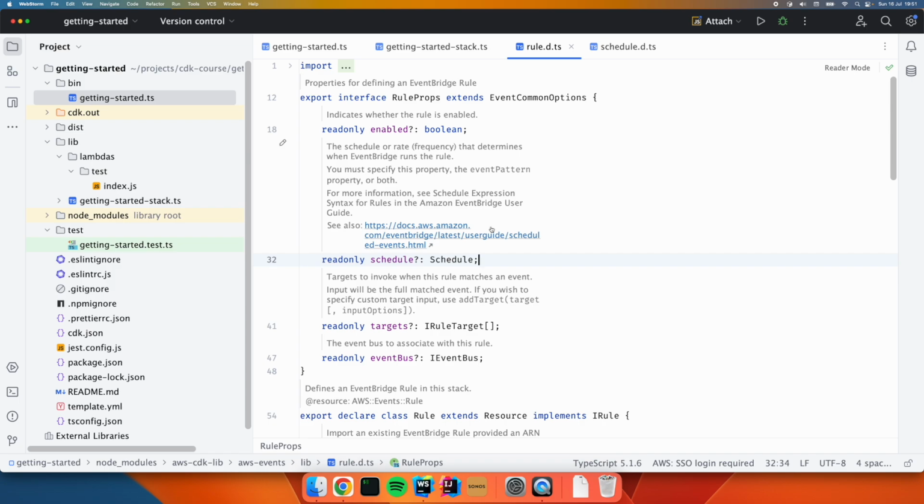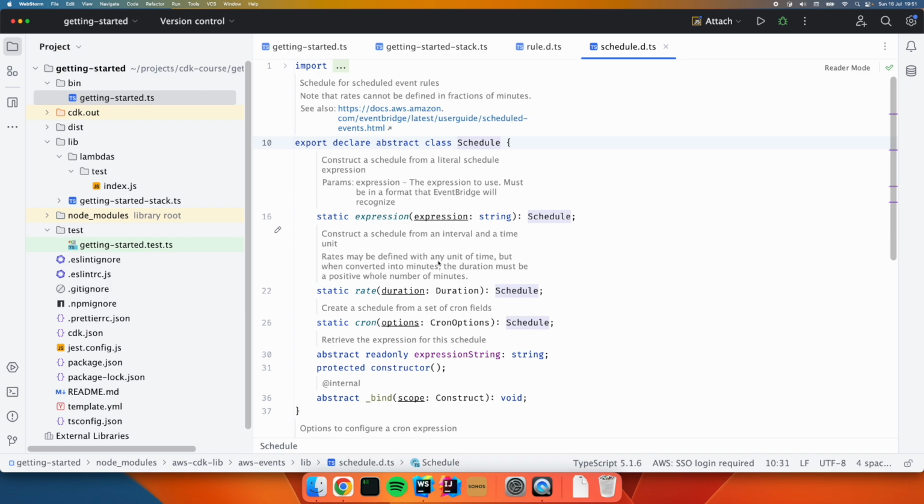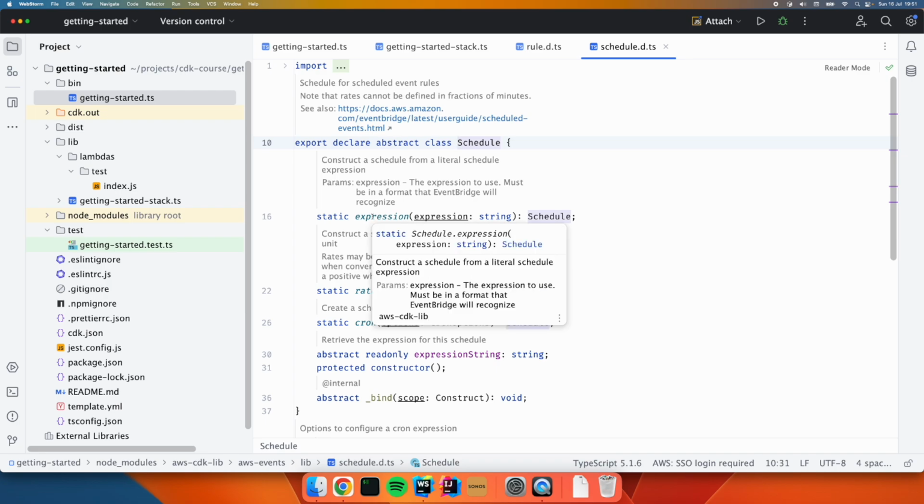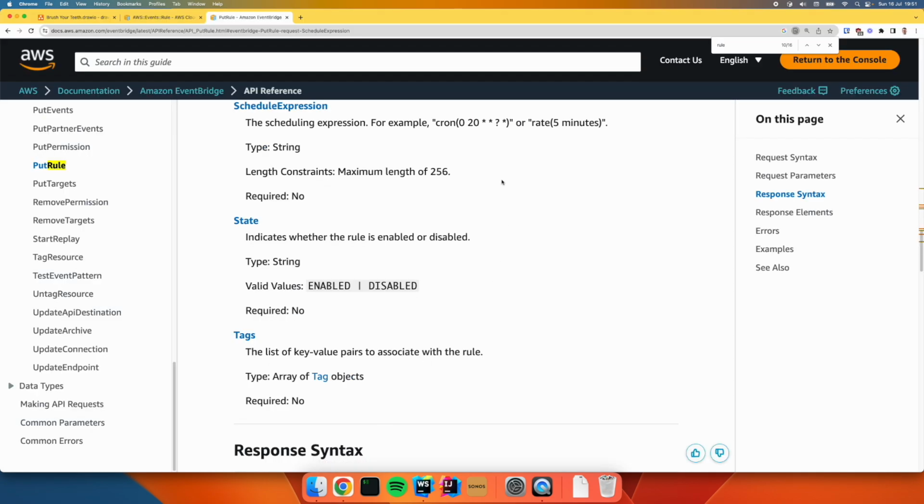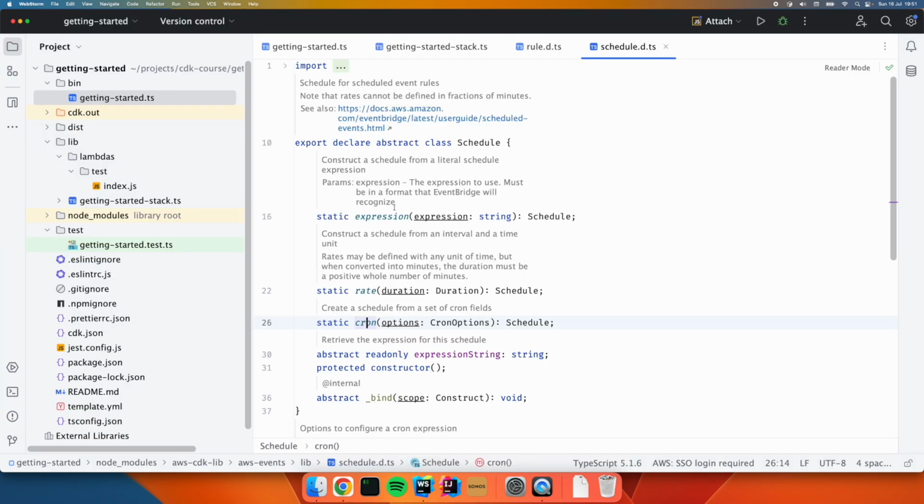I think it helps to put an object-oriented mindset on and say, okay, how can we model this in OO principles? So if we go back to that schedule class, or abstract class, I should say, you can see we've got three options. So one is an expression, one is a rate, and one is a cron value. And so in the API, you can see two examples of those.